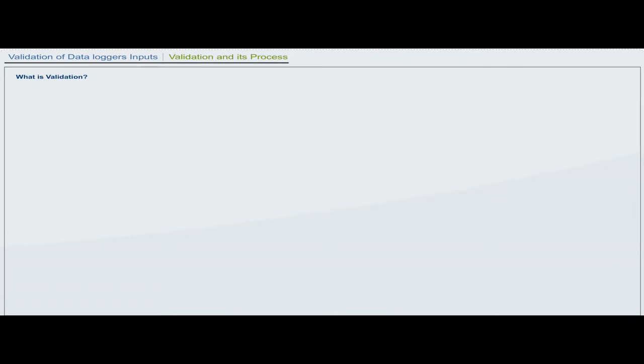What is validation? To check the correctness of the digital and analog inputs and simulation diagram.